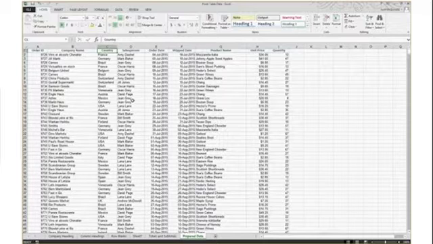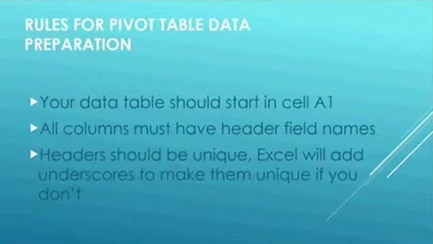So, some of the basic things that you need to remember. All right, and we're not done. We're going to build a pivot table from our information, but your rules bear repeating. Your data should start in cell A1. All columns must, and this is very important, have header field names. Your headers should be unique. Excel will add them if it needs to and make them unique. You should avoid blank cells, especially in your first column.